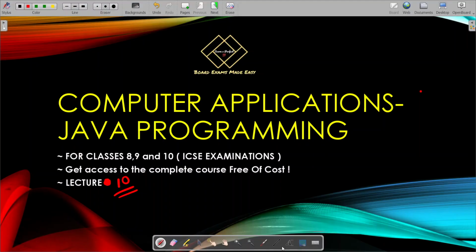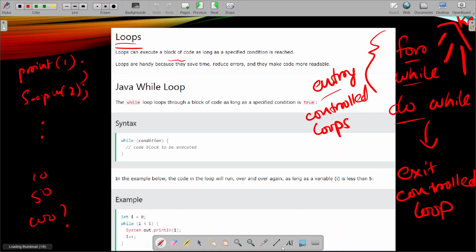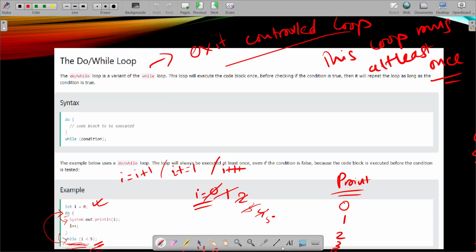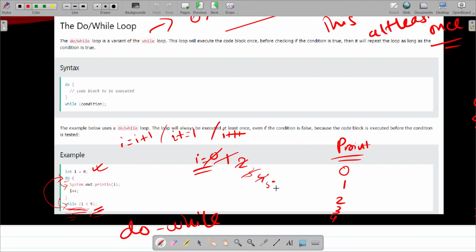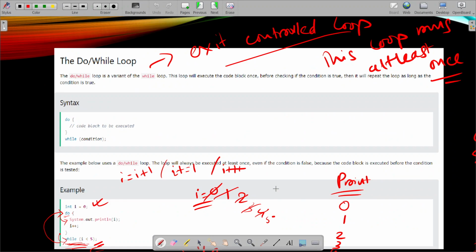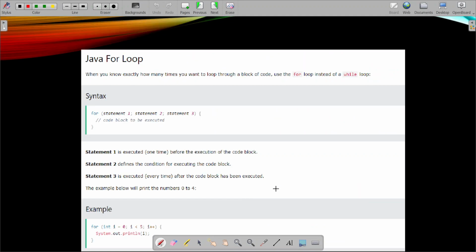So we already covered the while loop and do while loop in the last class. Today we will be covering the for loop. I hope you don't have any problem in this while and do while part. If you have any problem, then let me know. So let's start with today's session, for loop.